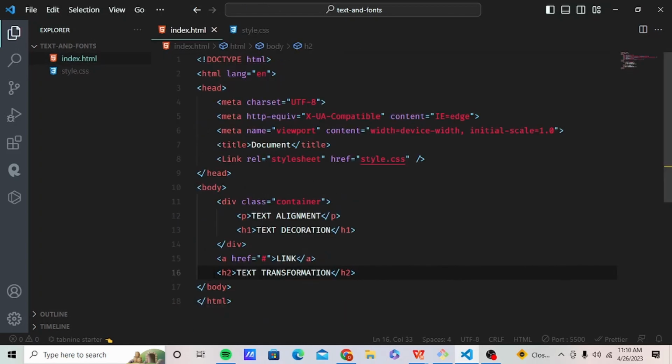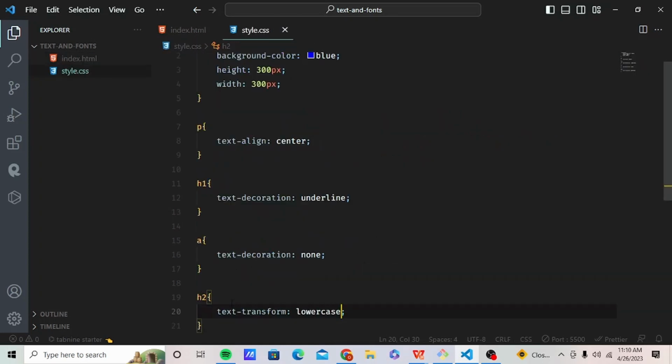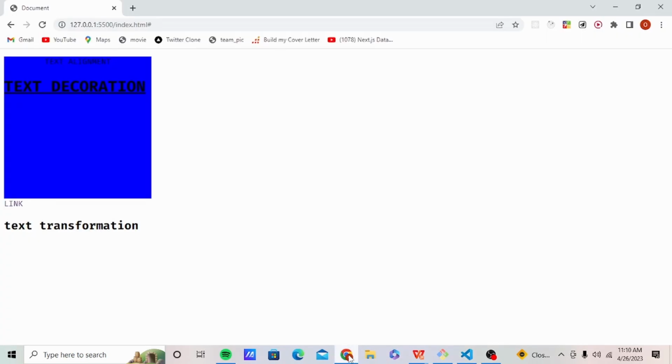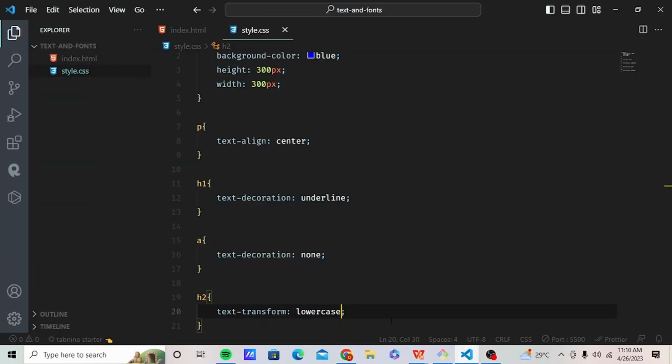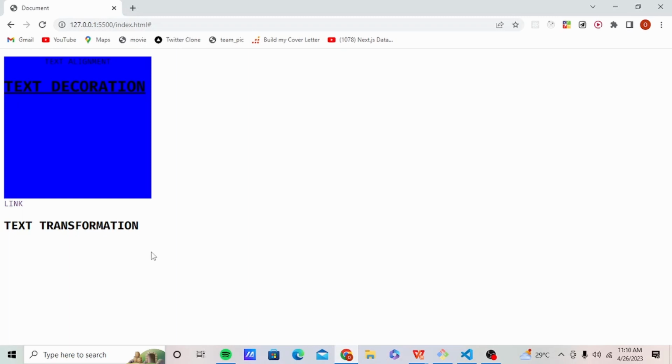When you notice here, I typed everything in uppercase, right? But here I said text-transform lowercase. So as you imagine, everything got transformed to lowercase letters. Another thing we can say is uppercase. As you guessed, everything will be transformed to uppercase.